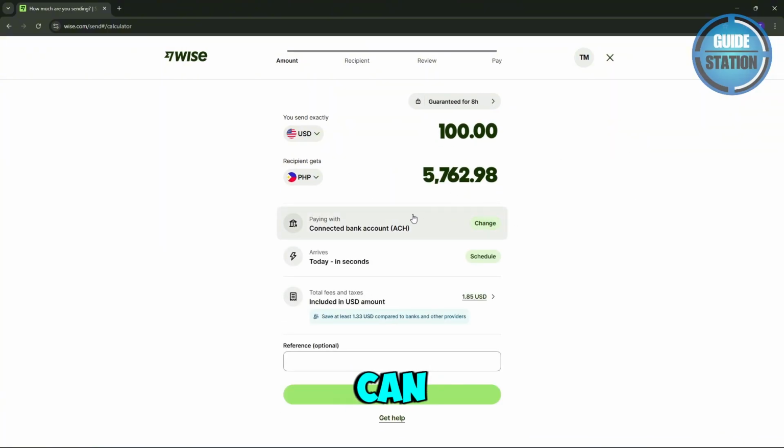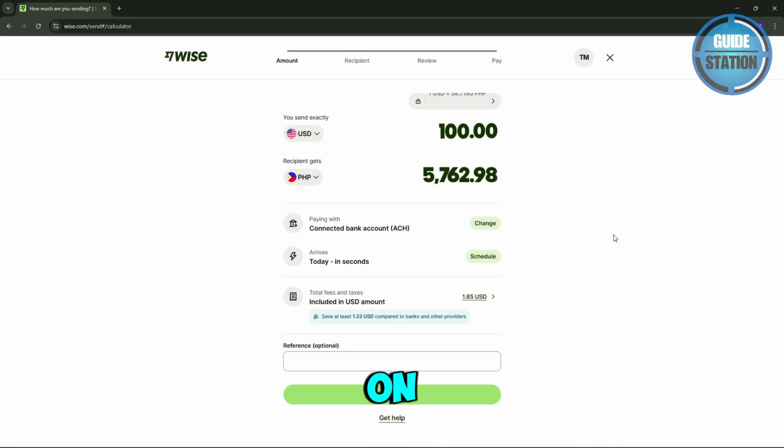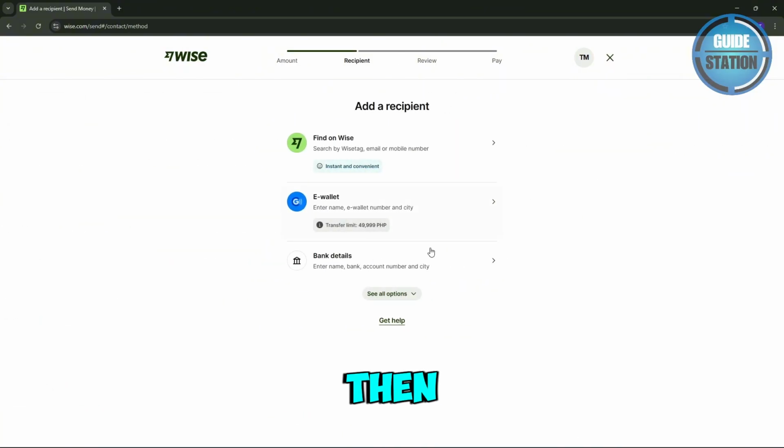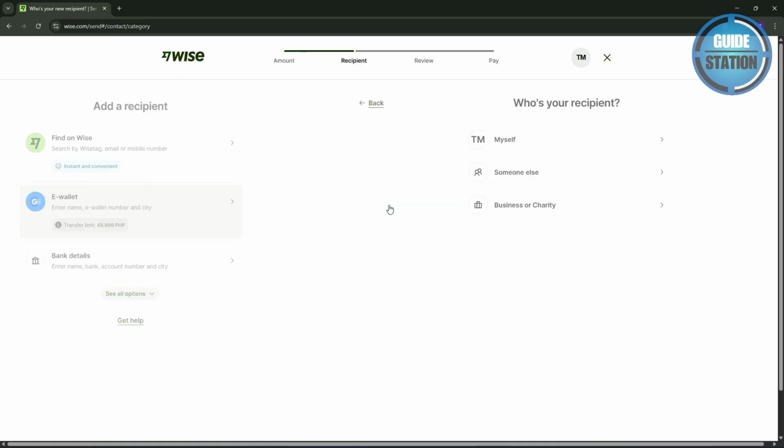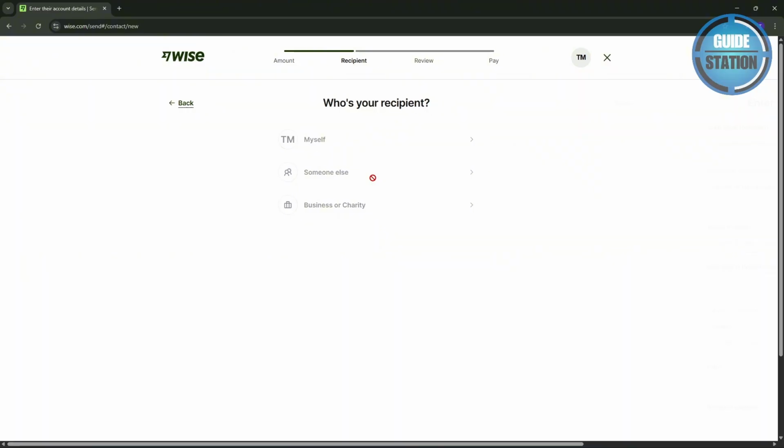And then from here, you can change this to any method that is currently connected to your account. So it could be debit card, credit card, wire transfer, or international transfer, whatever that is currently on your account. So once you're satisfied with this, just go ahead and click Add Recipient. Then from here, you want to choose e-wallet, this second option. And then you want to choose someone else as your recipient.